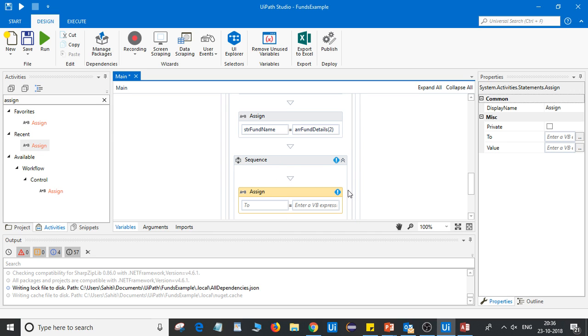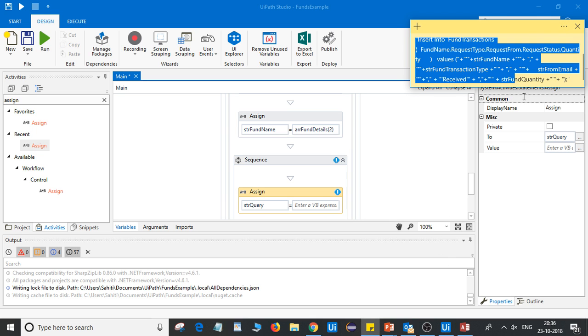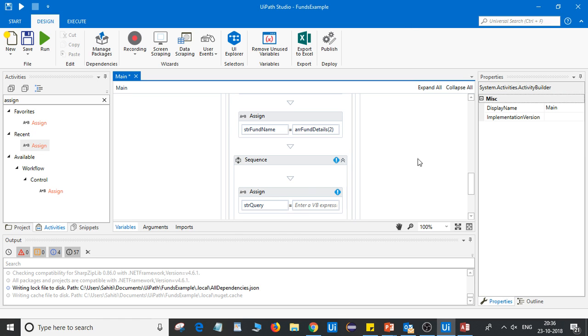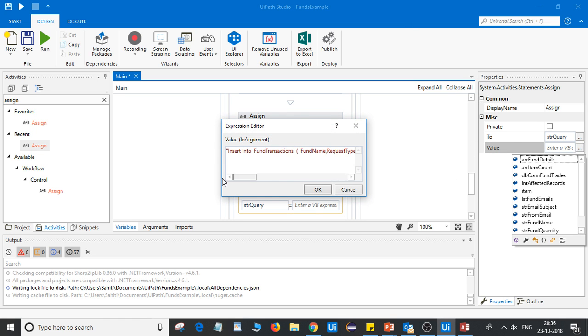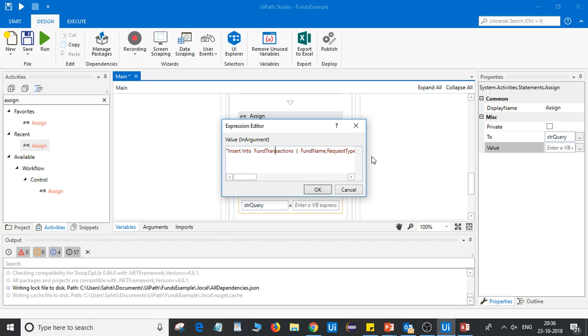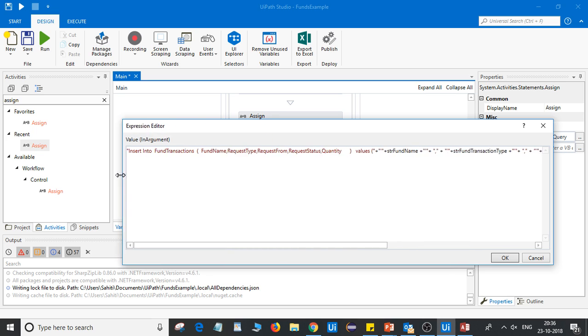Now what I'll do is I'll basically assign the string query variable that I've created to be used for inserting the query. So I'll just say string query, and then I'll mention the expression, right? So since I've already saved it over here, I'll just copy this, and then I'll choose this option, choose the 3 dots, and then paste it over here. So what's basically happening is, let me just expand this section so that you clearly see.